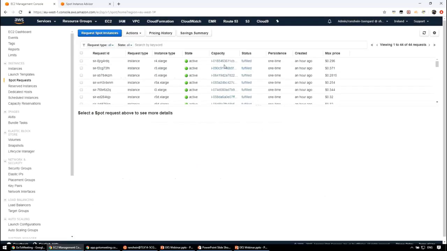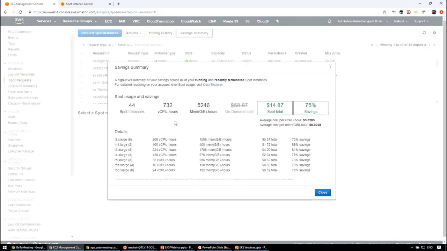The last tool I want to show you for now is the Spot savings summary. And this allows me to see a snapshot of the current Spot instances that I'm running in my account. So I'm currently running 44 Spot instances, and I can see the total amount that I'm paying for the hourly price of those Spot instances, and I'm tracking 75% savings of the on-demand price with these Spot instances. So this is a great tool to see what you're currently running in your account and what your current savings are.